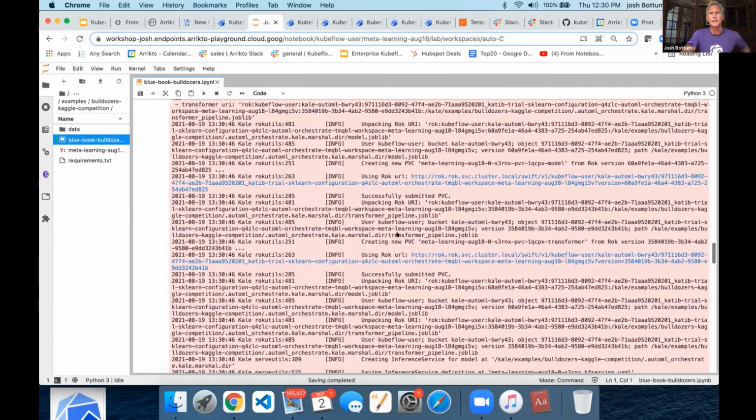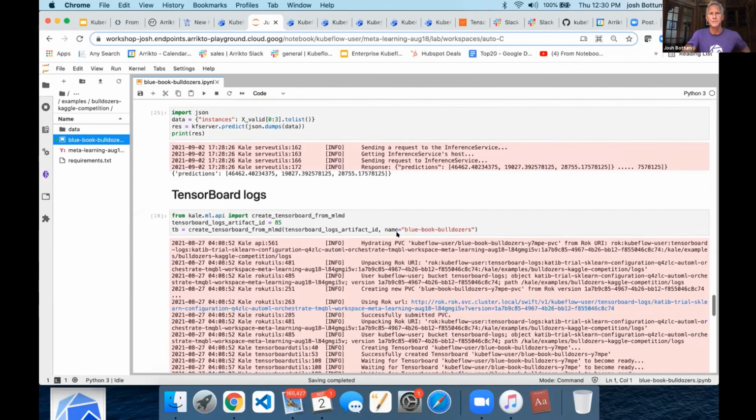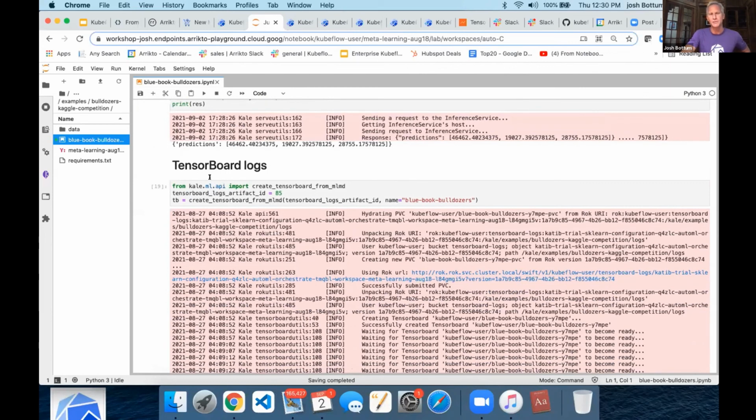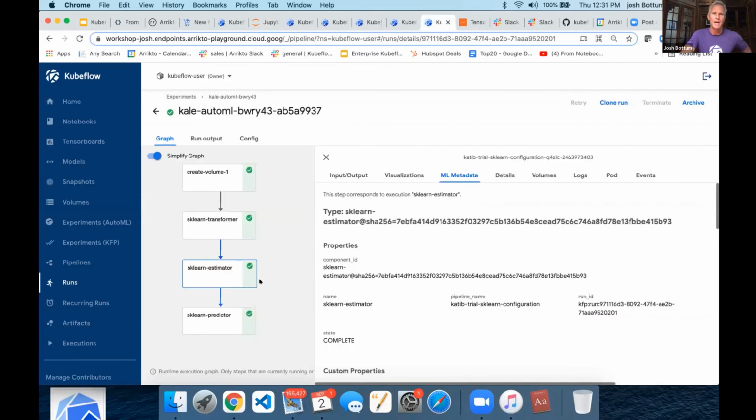Now, the second use case that I want to show is how to produce a Tensorboard from that metadata, from that best tuned model. So what I do is bring in this Kale utility that allows me to create Tensorboards. This is the syntax right here that allows me to create a Tensorboard from MLMD. And then I need to set an artifact to provide some metadata to set to this parameter. That artifact, again, comes from this best tuned model.